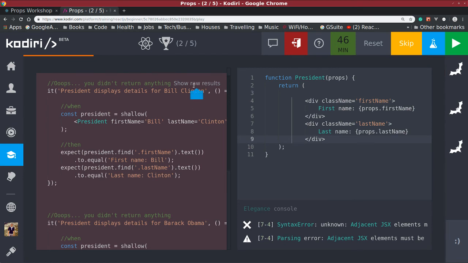And there's a problem, right? So raw results is only going to happen if you manage to return something. So in this case, I've got a syntax error or a parsing error, so therefore nothing is returned. There's no raw results to show. Let's fix that by adding a JSX fragment.